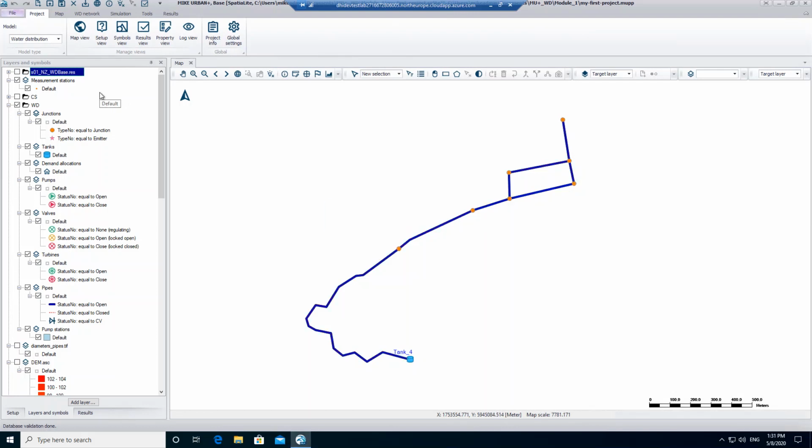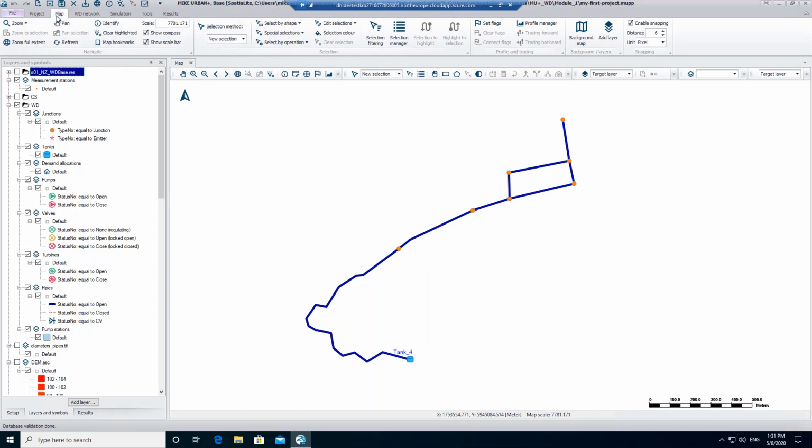Go to the ribbon Map, where you can find the options for Profile Manager. Click on Set Flags to select the tool. With these flags, you can specify the boundaries for your profile plot. We will set two flags. The first one is the beginning point of our profile plot, and the second one is the end point.